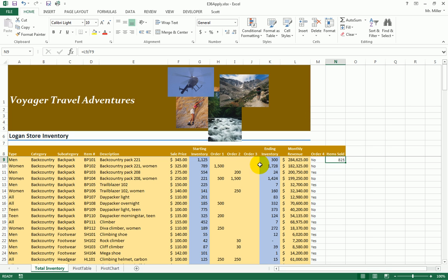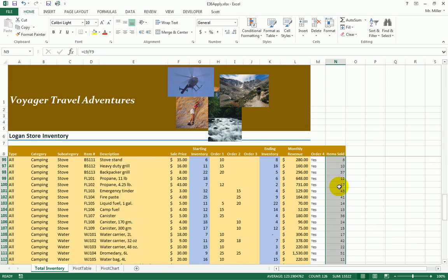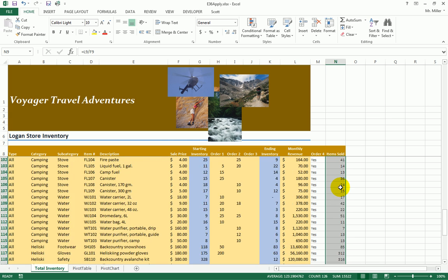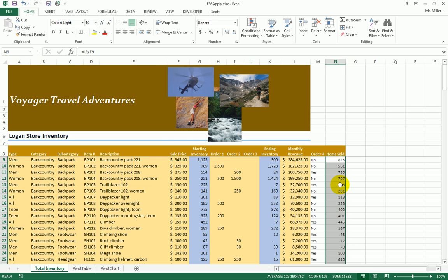So 825 items were sold in the month for this first row. I'm going to copy this formula down. I simply double-clicked on the fill handle, and that copied the number down, showing how many items were purchased for each item.